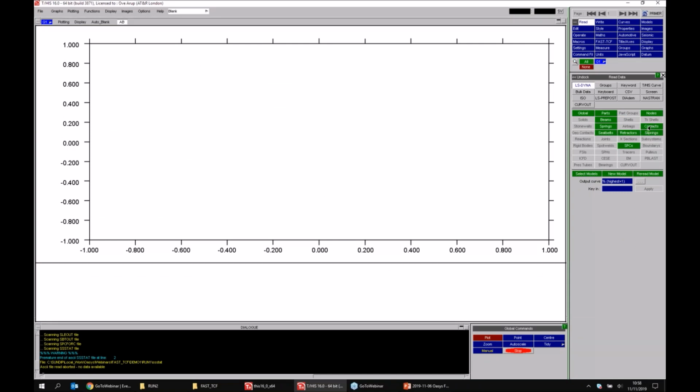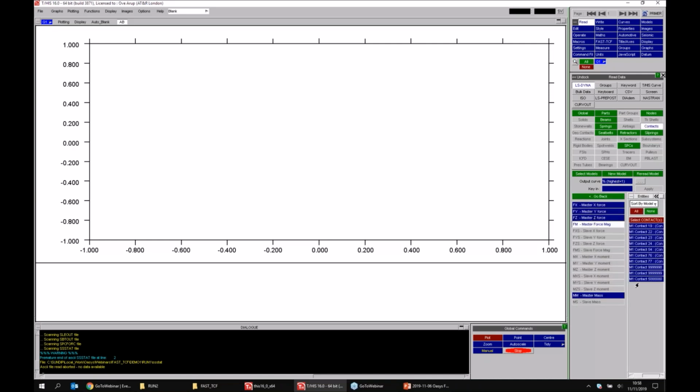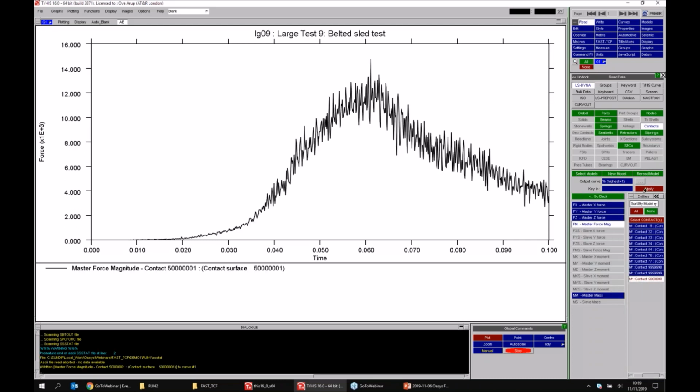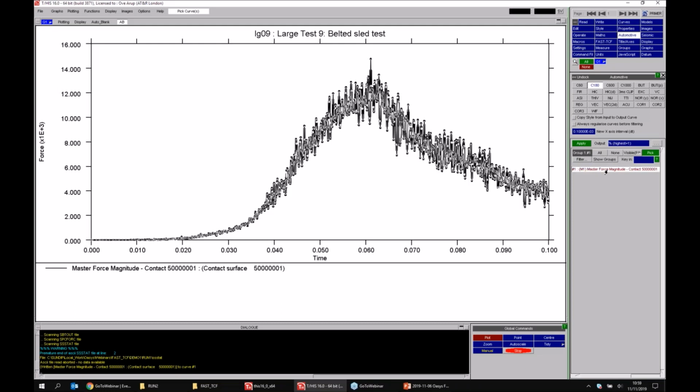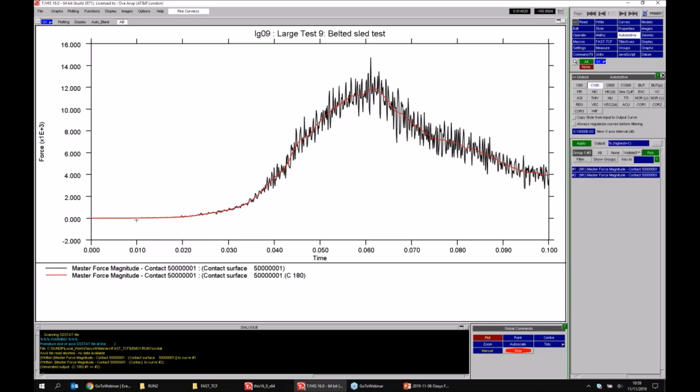What I want to plot is the contact time history for this particular contact here. So I'll click on apply. We've got that time history there. Now what I want to do is apply a filter to it. So we can just apply that filter. So you can see in red, there's the filtered curve. It's the C180 filter.